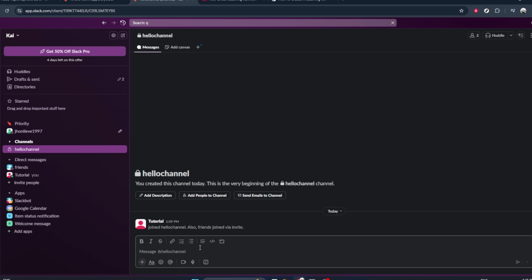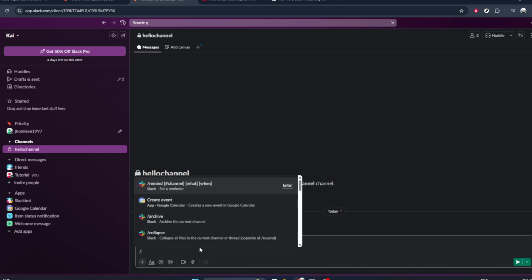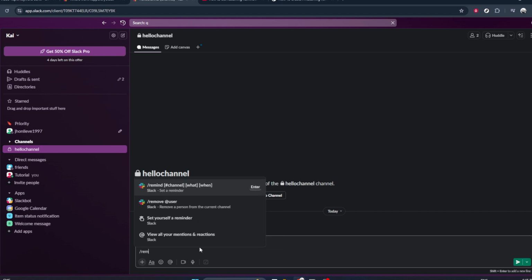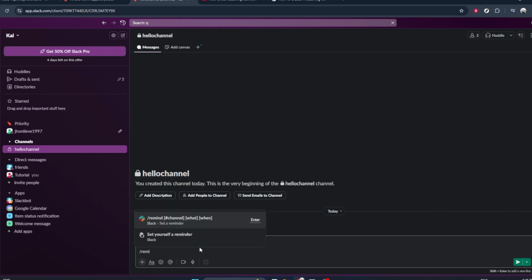Let's get started. First, open your Slack app and head over to the Messages section. This is where you can interact with different channels and send commands. It's essential to start from the Messages section as that's your gateway to all team interactions.